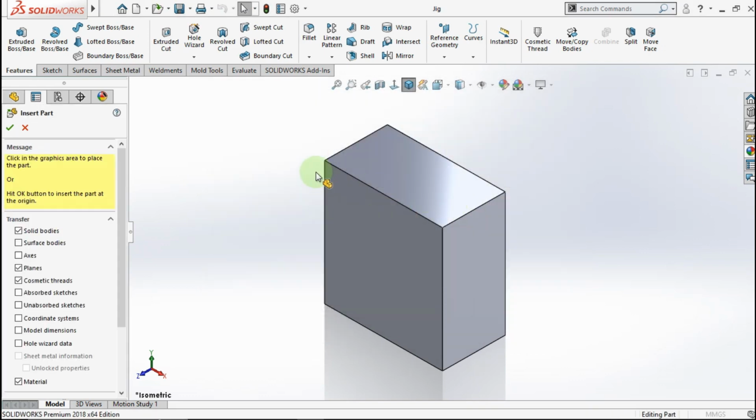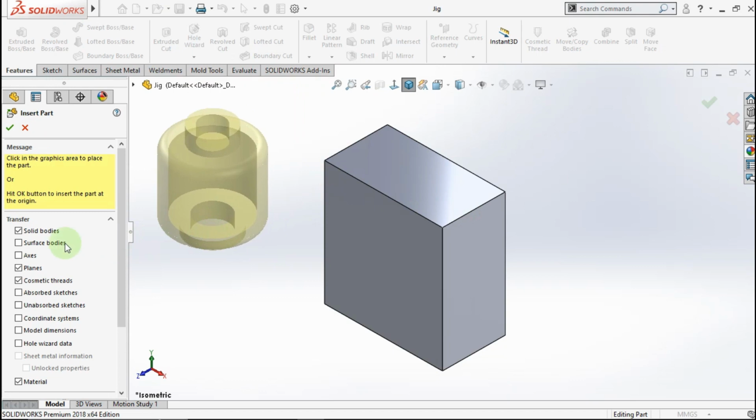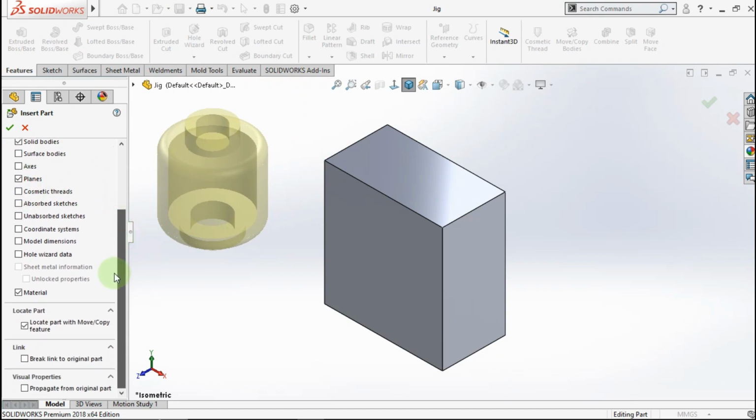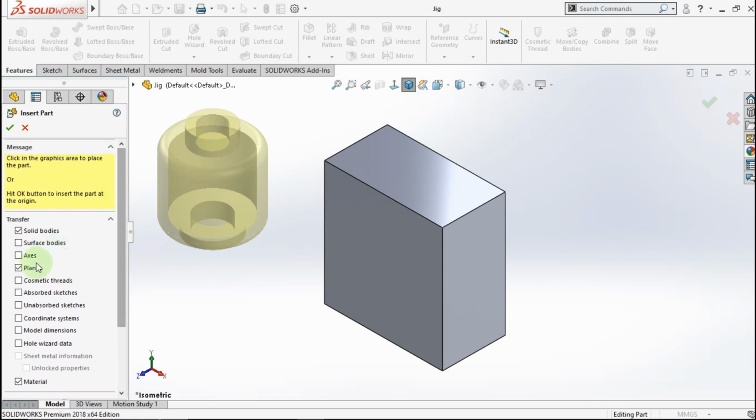You can choose what you need to transfer, the file or the part. Just check this. Uncheck domestic thread. Uncheck this. And just check solid body.